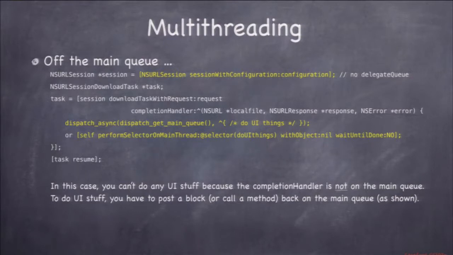So in this case, if I want to do UI stuff, I have to make another block of stuff and put it onto the main queue. I can do that either with dispatch async, dispatch get main queue, a block with the UI stuff I want to do, or I can do self performSelector on main thread with some method that I want to execute, and it'll be called on the main queue. Okay, so do you see why I had to do that in this case? Because this completion handler is not being called on the main queue, it's being called on a different queue.